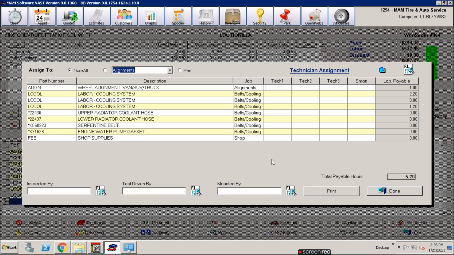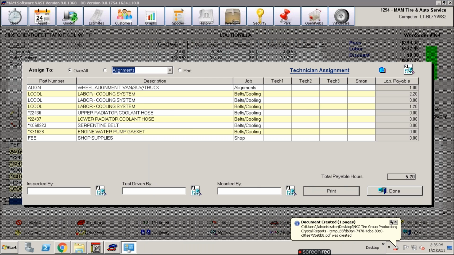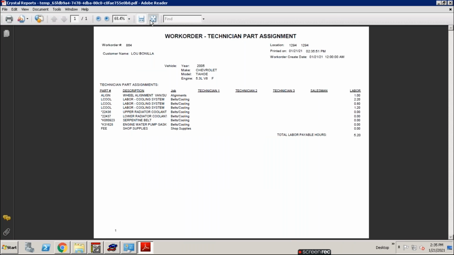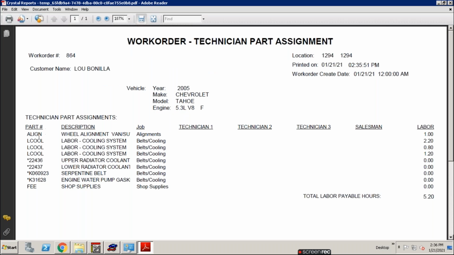So when I print that, it will look something like this. I'm not getting the logo. It's just a work order technician sheet. And I can see still the part numbers, descriptions, and the amount of hours, total payable hours listed here.